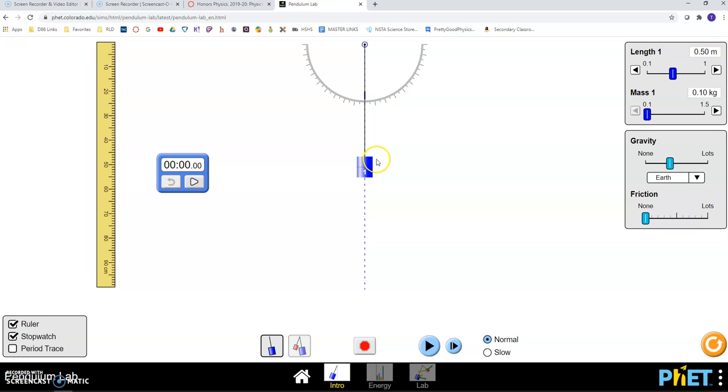Just to save some time, you are only required to test 2 things. I would like everyone to do the length. So everyone has to change the length and figure out the period, and then you get to choose to change the mass, or if you don't want to change the mass, you can change the angle. So to save some time, you only have to test those 2, but one of them has to be length.